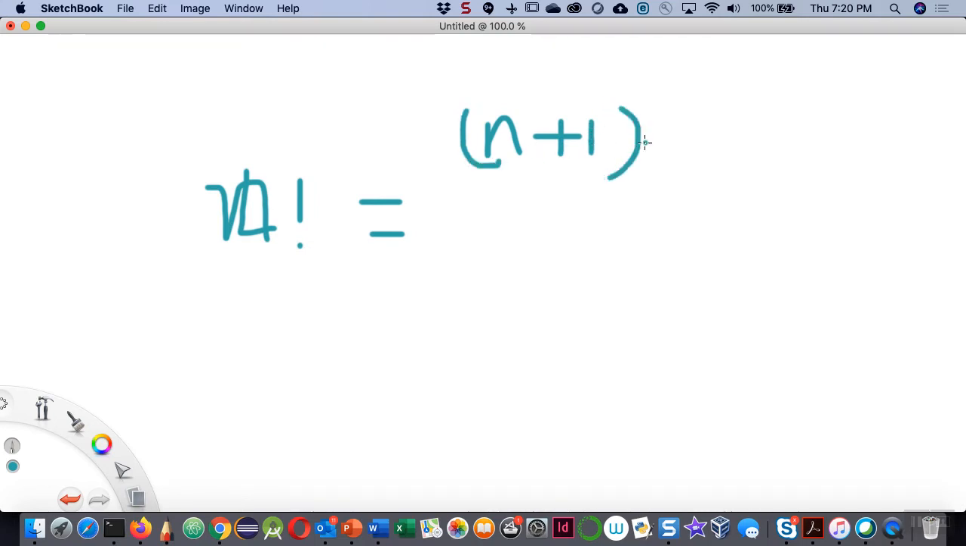So for instance, we know that n factorial equals (n plus 1) factorial divided by n plus 1, right?